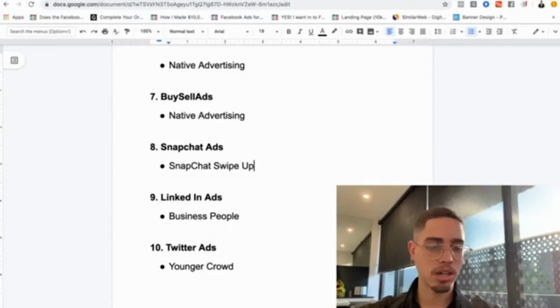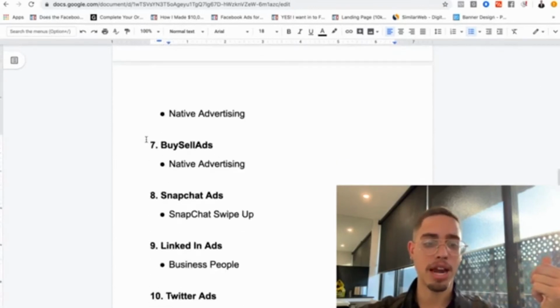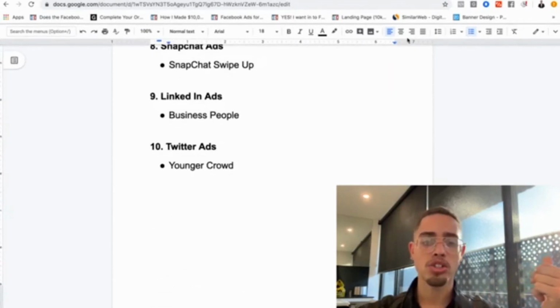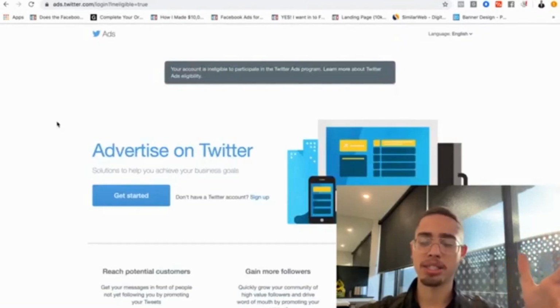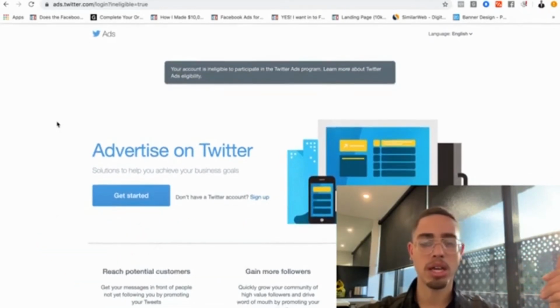And last but not least, and guys, one thing I forgot to mention is these aren't in any particular order. These are just 10 that I found that I wanted to share with you guys. Is Twitter ads, right? Twitter ads is basically exactly what it sounds like. As you're scrolling and looking at tweets, there's going to be ads displayed on the actual platform. You create an account and decide to advertise on their platform. Now the cool thing about Twitter is you're getting in front of a younger crowd. I don't have too much experience with Twitter, but I know people getting results with it.